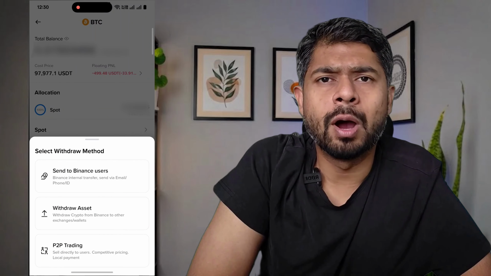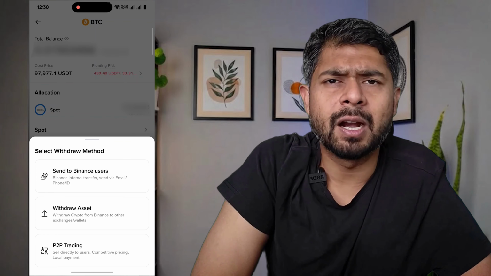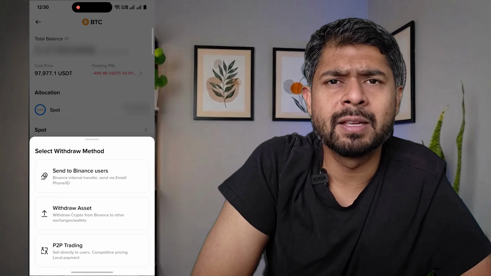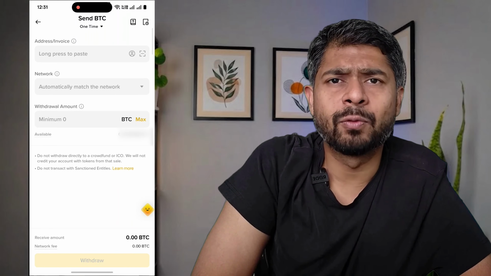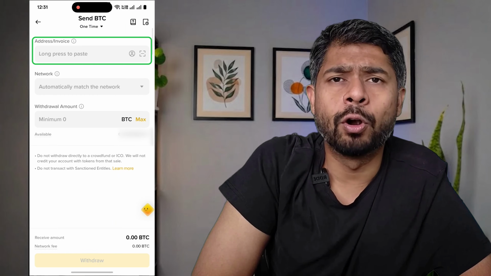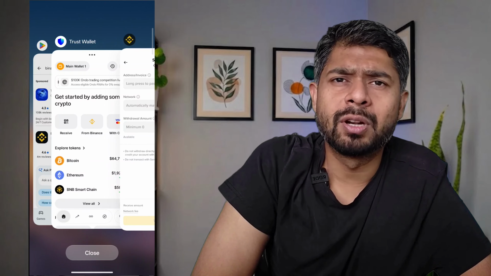Binance now asks you how you want to send your Bitcoin. You will see different options. Since we are transferring Bitcoin out of Binance into our Trust Wallet, select Withdraw Asset. The next screen asks for the wallet address where we want to send our Bitcoin. We don't have that address yet, so let's switch to Trust Wallet.